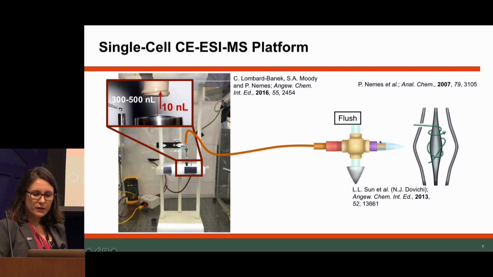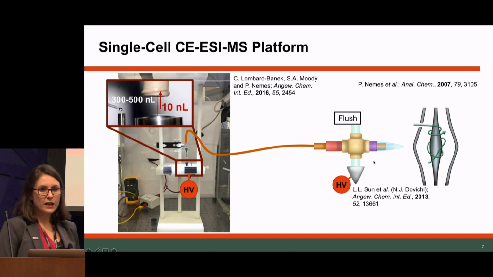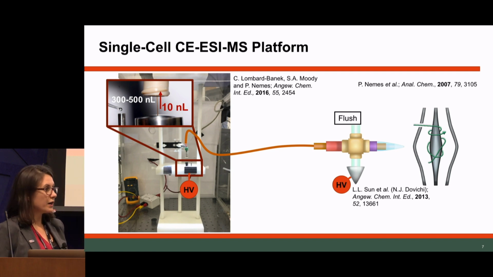And here, one thing that we pay extreme attention to in our lab is to operate our spray in the cone-jet regime. This is because it has been shown that this is what generates the most efficient ionization, and so it gives you better sensitivity for your analysis. And so we have a high-resolution camera that enables us to monitor that we always operate in that regime.